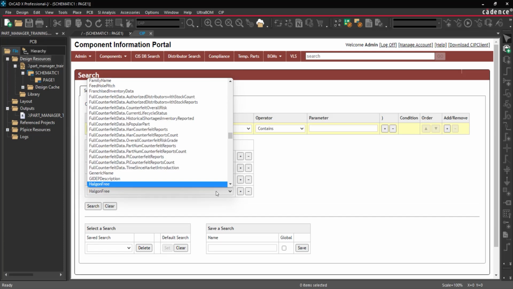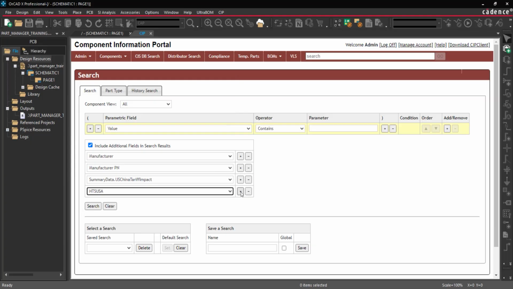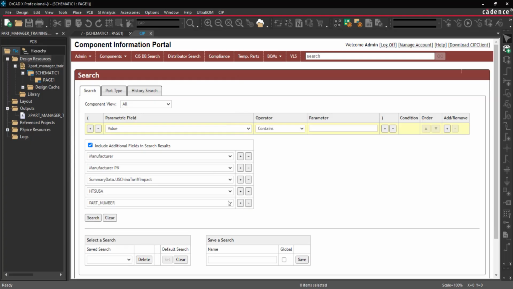Select the drop-down for the additional field and select HTS USA, then select the plus to add another field to the search criteria. HTS USA refers to the Harmonized Tariff Schedule of the United States. The Harmonized Tariff Schedule sets out the tariff rates and statistical categories for all merchandise imported into the United States. The HTS is based on the International Harmonized System, which is the global system of nomenclature applied to most world trade in goods.